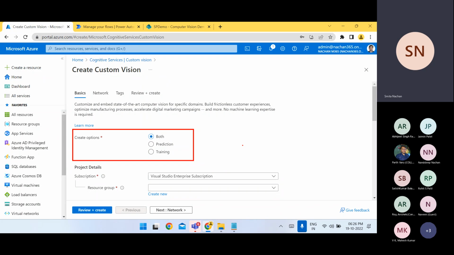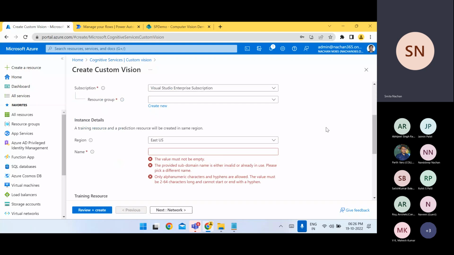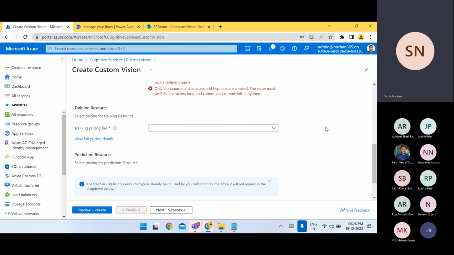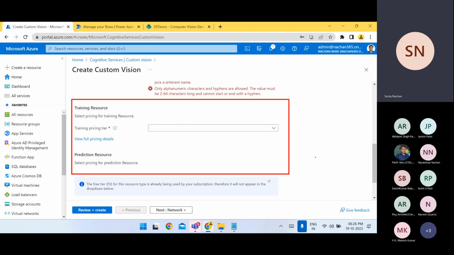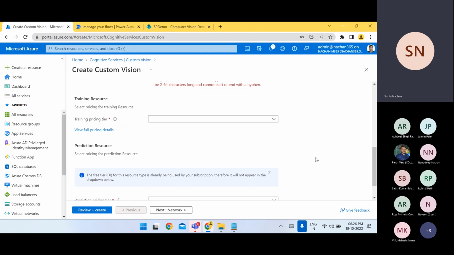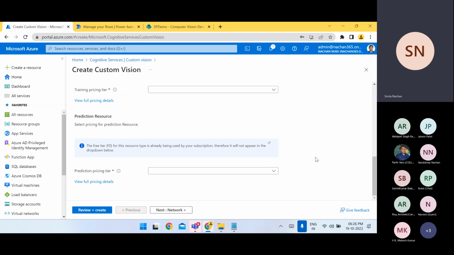And then the next thing is that we need to specify the training resource, and we need to specify the prediction resource. The training resource means the location where we would like to train our resource. So again, I said maybe you can use this central US location here.